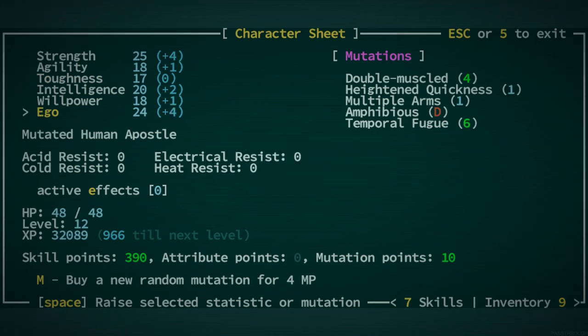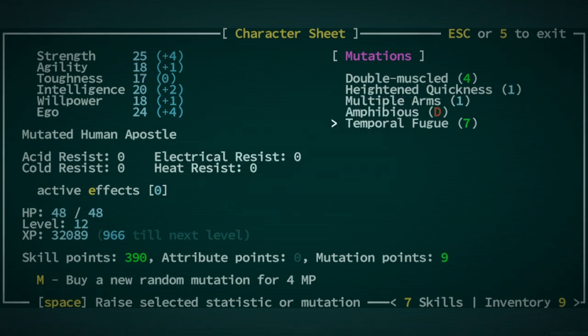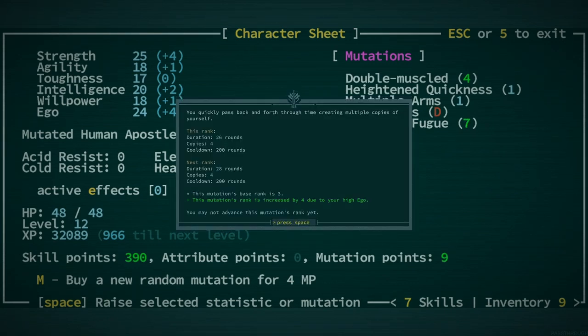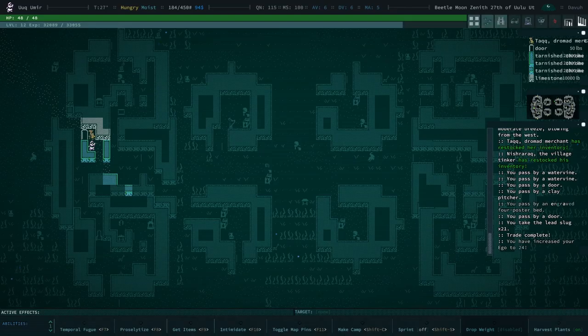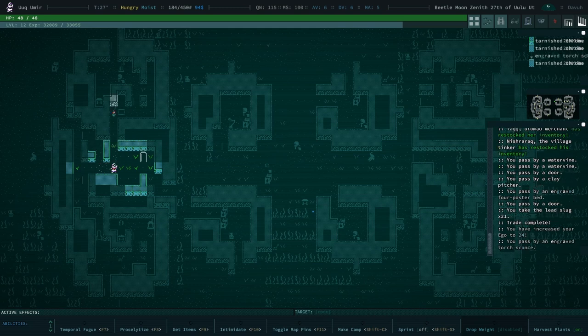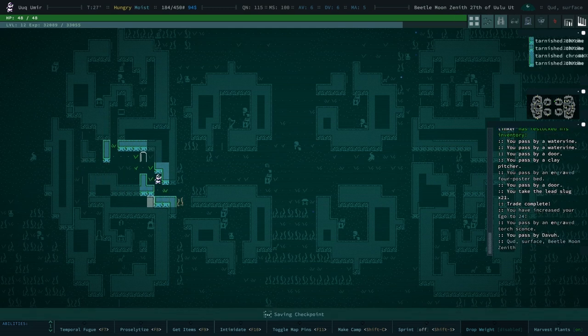I'm gonna go ahead and throw my attribute point on ego. And now Temporal Fugue is at 6. Okay, so we can improve the Temporal Fugue. So it's at 7 now. So now we're at 4 copies, which is great. We're also at level 12. I'm pretty sure we're very close to another rapid advancement.